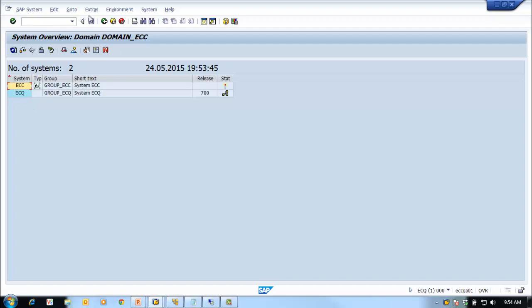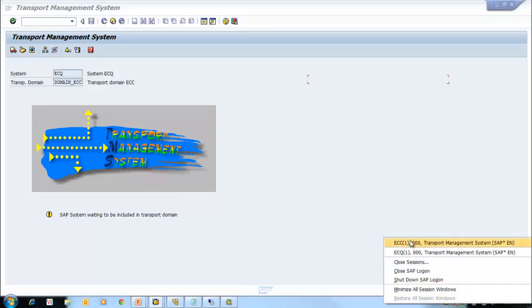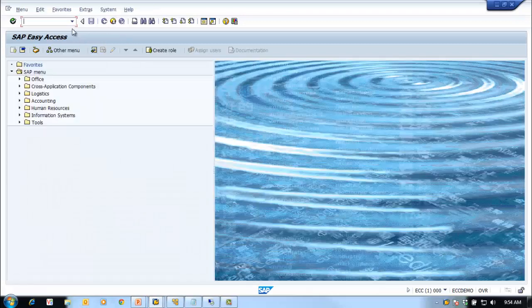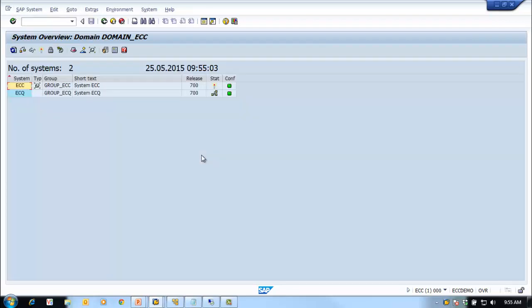Okay, right now this is still waiting. Let's log into our ECC system. That's the domain controller. Let's go back and come back to STMS. You can see you are logged into the domain controller. This is one of the indications saying that this is the domain controller. Instead of going to the systems, you can also see it from there.